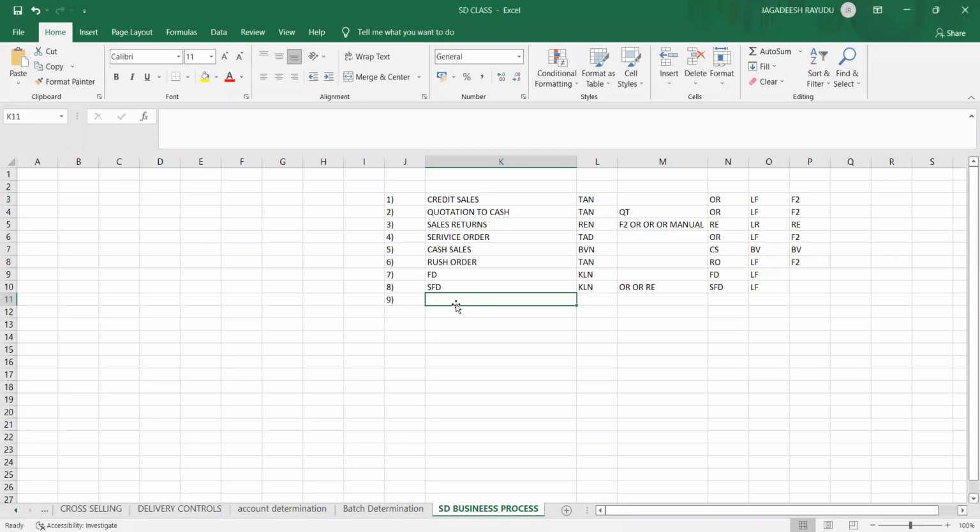Till now, we had a discussion about 8 business processes. Let's try to discuss a new business process, that is make to order. Make to order, in short form, people will call it as MTO. Okay, you have a make to order.